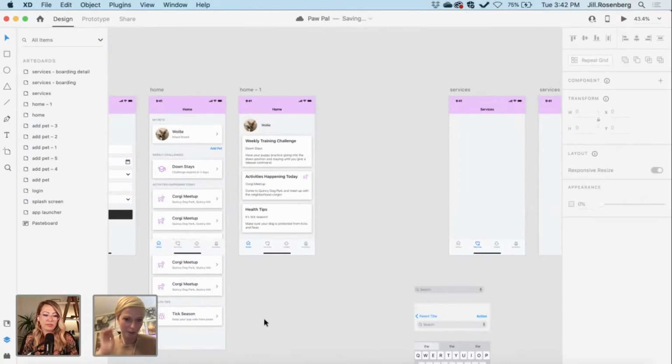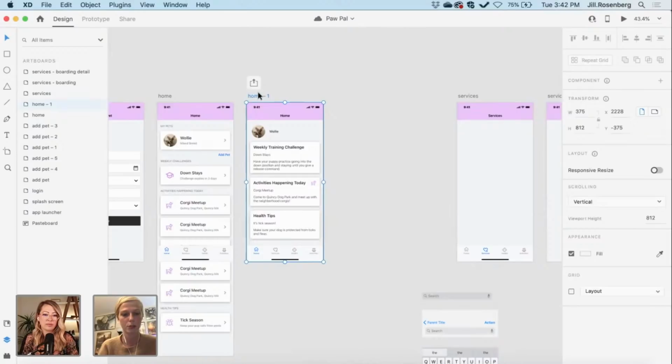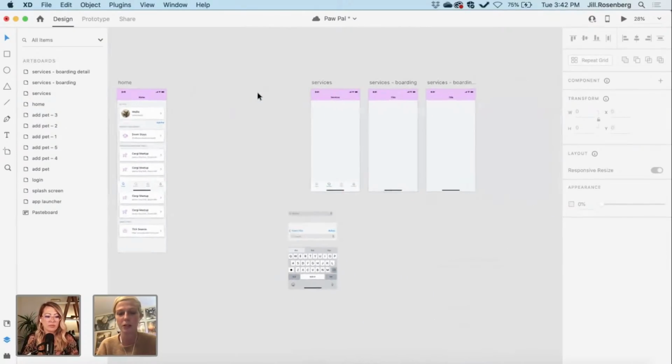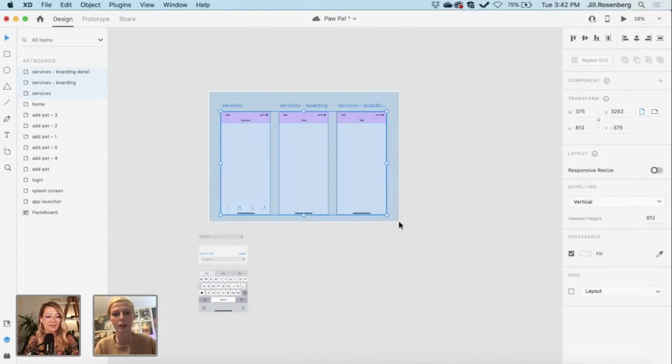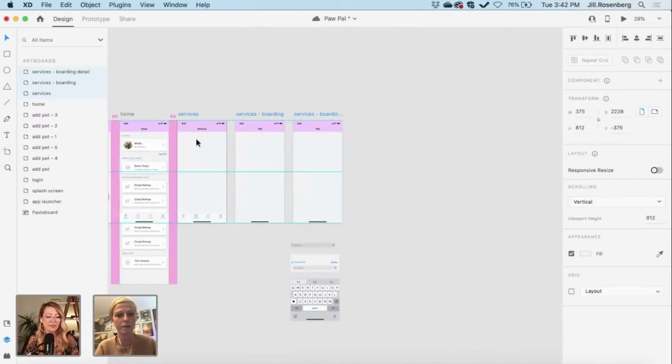Okay. So yeah, that's one quick prototype screen there. And I'm happy with how that looks at this point. So we can get rid of this screen because we're not going to use that. I just wanted to reference the content on it. So we can go to the services screen.